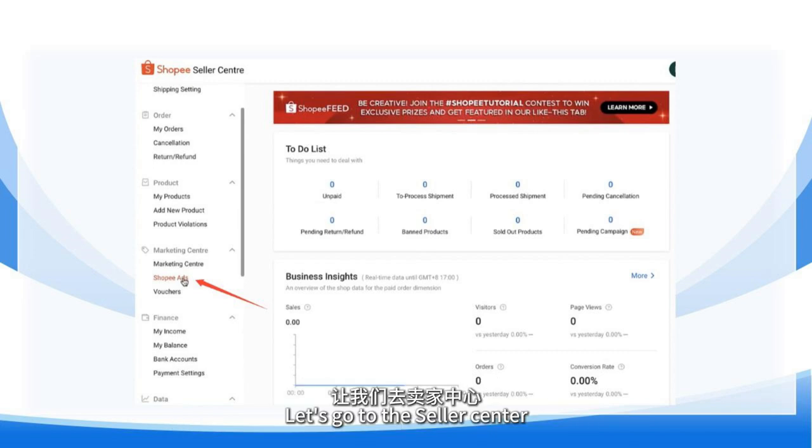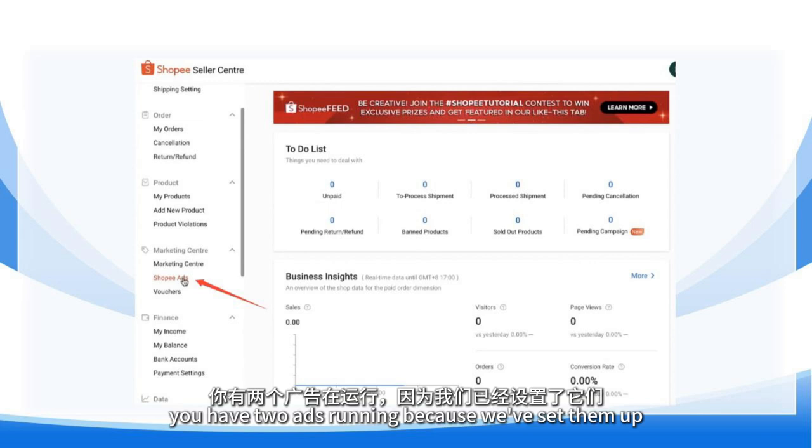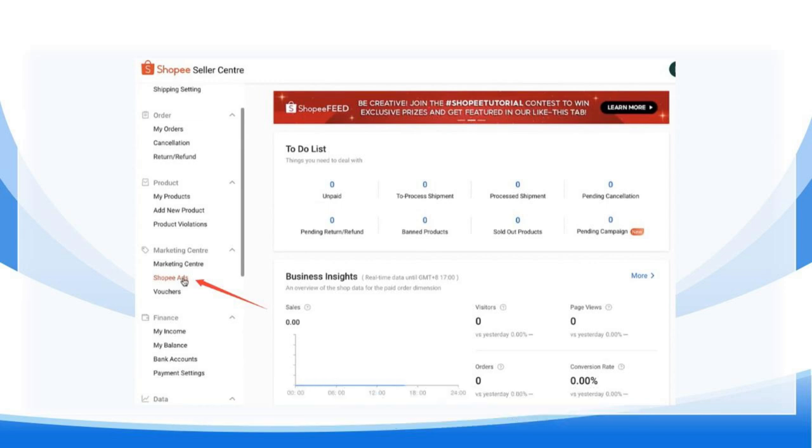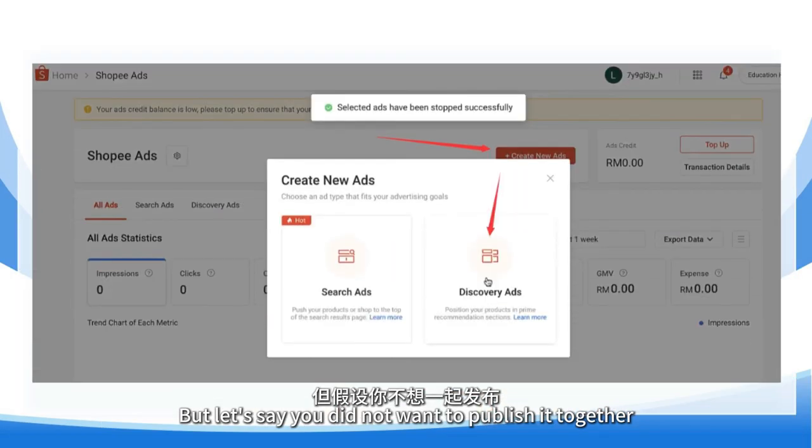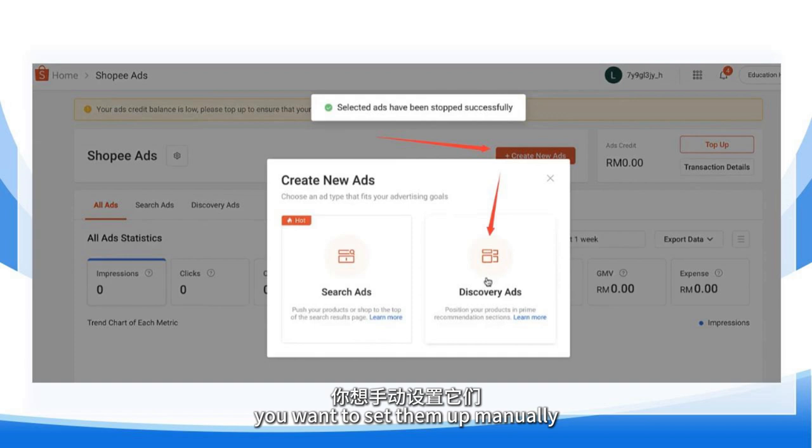Okay, let's go to the seller center, shop ads. So as you can see, you have two ads running because you've set them up. Because it was auto-published, the limit was set at the default one. But let's say you didn't want to publish it together. You want to set them up manually. You can also come back here, create ads now.